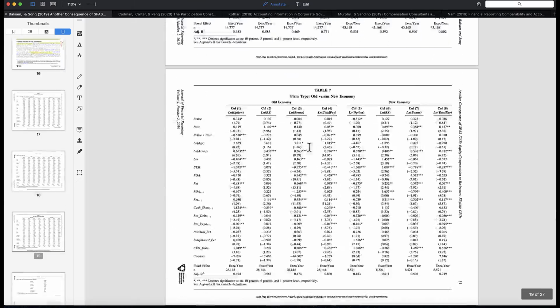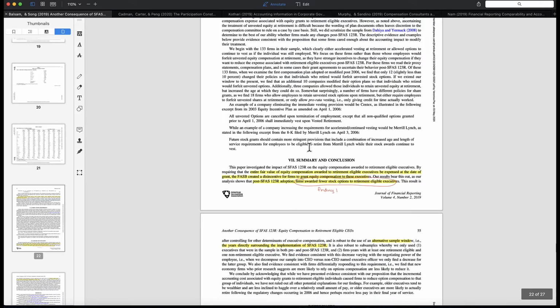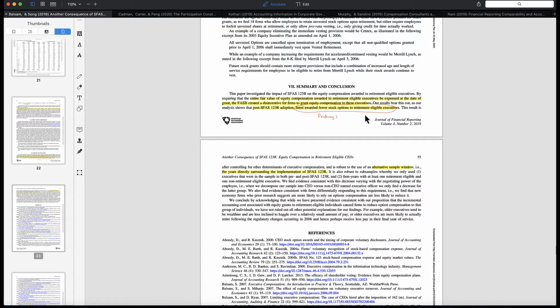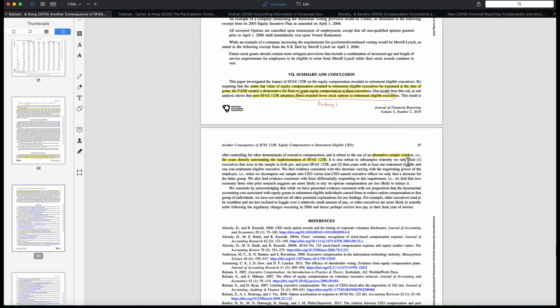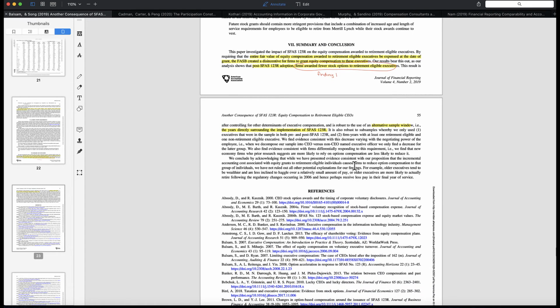And as we continue through this particular article, we get to the summary and findings, right? And basically, post FAS 123R adoption, the firms awarded fewer stock options to retirement eligible executives. And then the alternative sample window, the years directly surrounding the implementation of FAS 123R.